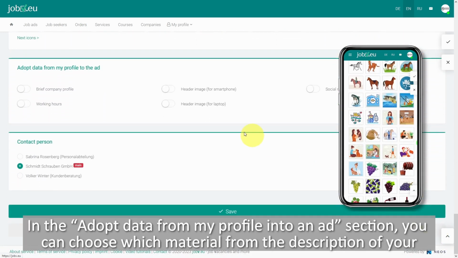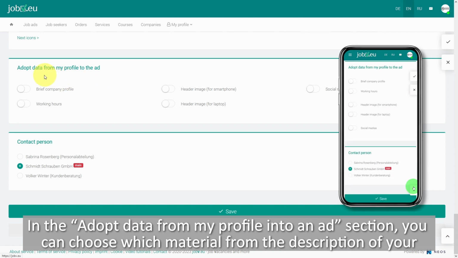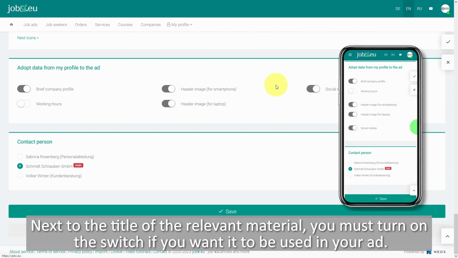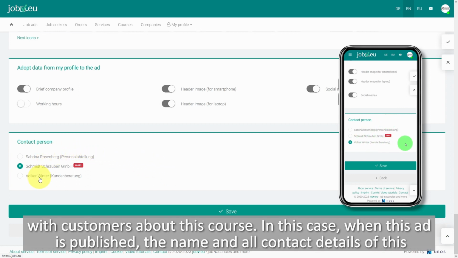In the Adopt Data from My Profile into an Ad section, you can choose which material from the description of your user profile should be copied into your course ad, for example, brief company profile, header image and so on. Next to the title of the relevant material, you must turn on the switch if you want it to be used in your ad. In the last section, Contact Person, you can select the contact person who will be responsible for communicating with customers about this course.